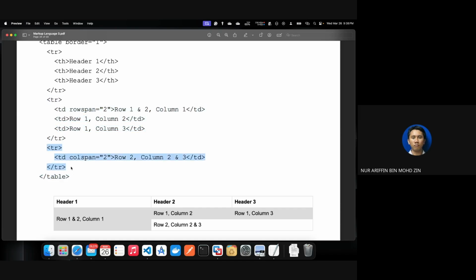In the last row we have col span, which will merge the two columns to be one. As you can see over here, the first column has been merged into this row span. So what will col span be applied to? It will be applied to the second and third column. This will merge the columns, col span. So it will merge these two columns, column 2 and column 3, into a single column.